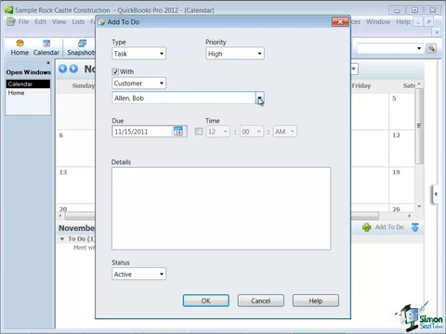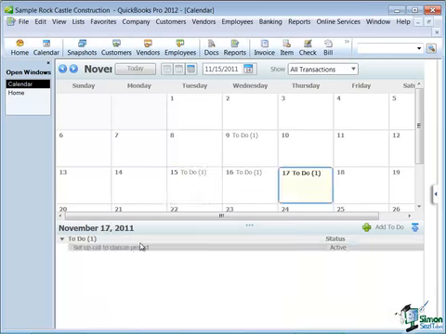If you've picked a particular customer, you'll notice you have a drop-down where you can pick that particular customer from the list. Down below that, you can specify the due date of the particular task, and also if you check this box, you can set a time for that particular task. This is the details section where you can put in the details of this particular task. You'll notice at the bottom left that the status can be active, done, or inactive. Ours is active, and let's click OK.